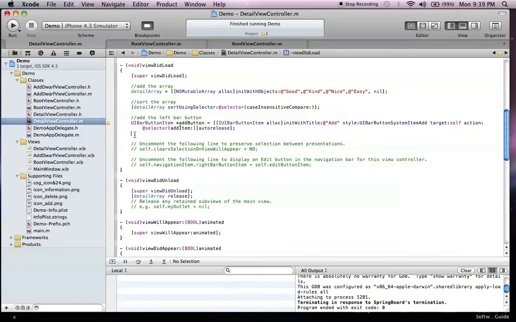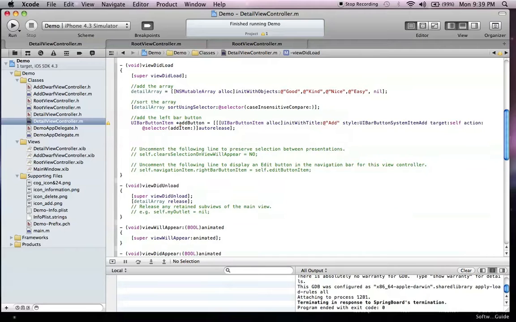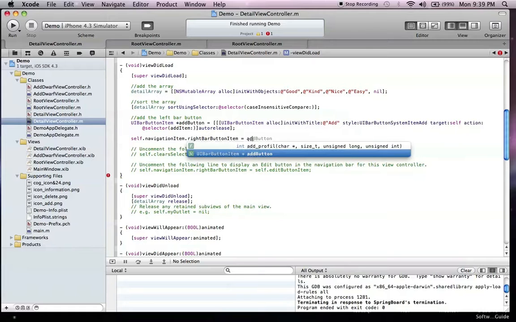Now we're getting a warning here saying that, of course, this add variable, this object's not been used, and then we have to declare, right, the self navigation. Whoa, boy, I am bad at typing. Navigation item dot, and this is a right bar button equals add button.